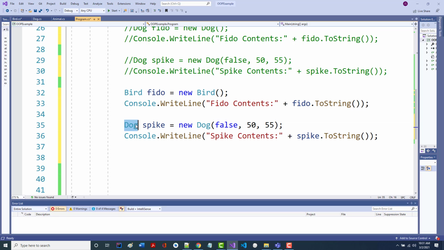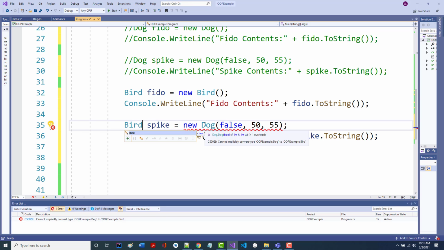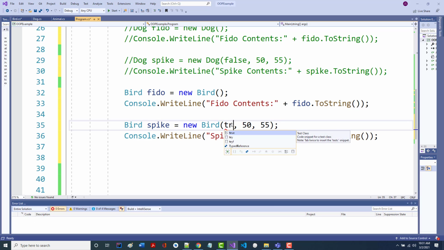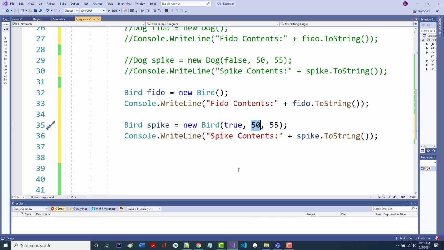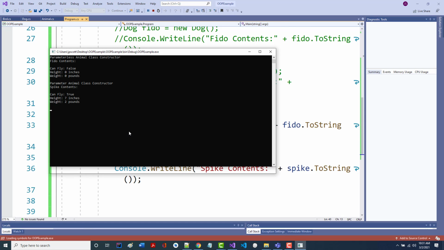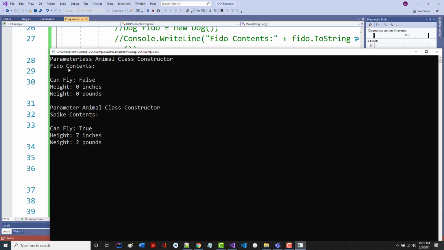And I'm going to make another bird here. And I'm going to say true, that one can fly. And we'll say that for the height, we'll just say, I don't know, 7 inches. And for the weight, we'll say 2 pounds. Okay. And let's double check and make sure that it works. All right. Can fly, true for the second one, 7, etc. Everybody convinced, basically, that this works?